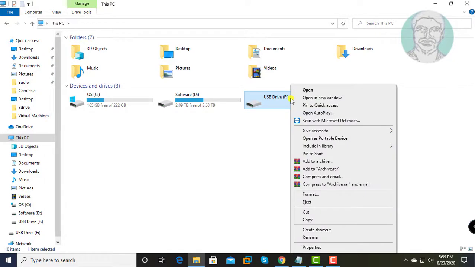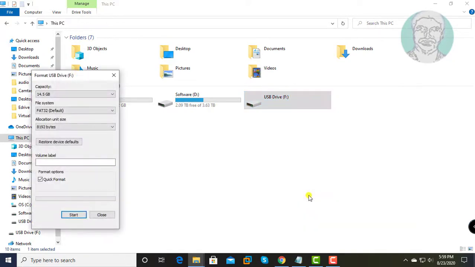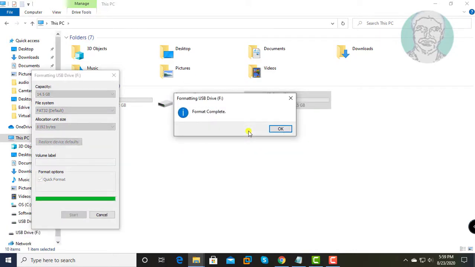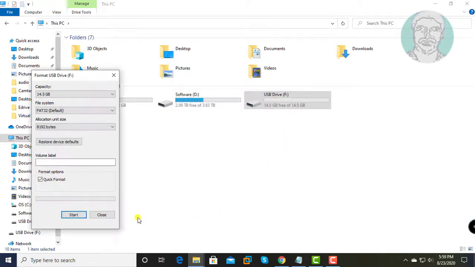Right-click, click Format. Click Start. Format completed. Click OK.